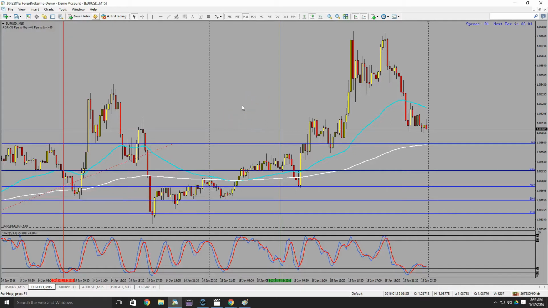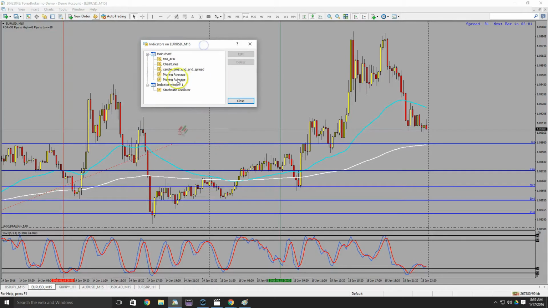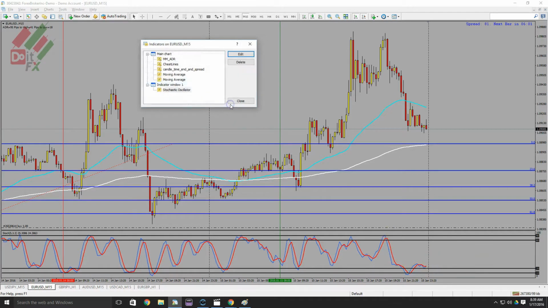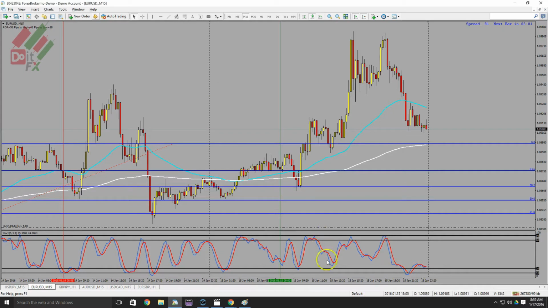Now we're gonna talk about stochastic. Stochastic, it's this indicator right here. The settings are just the regular 5, 3, 3. Simple. Levels, I have 10, I have 90, I have 20, and I have 80. So make sure you do these ones. I have them in color black so I can see them, but you have this template, so it should come with it. Let's talk about stochastic.